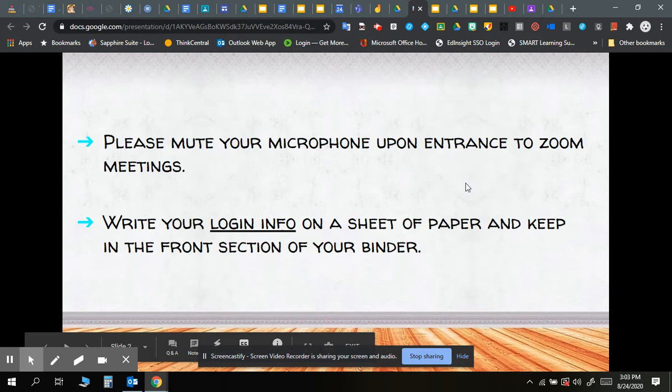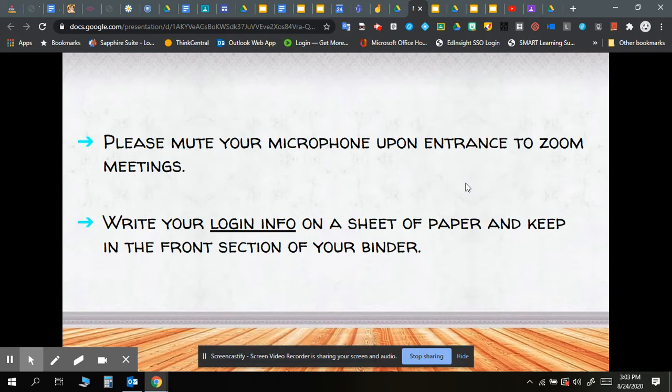One of the first things in my math class when we're on a Zoom meeting would be to mute your microphone. So once you come into the Zoom meeting, if you can mute your microphone, that way I can take attendance and we can get everything settled before we get started.